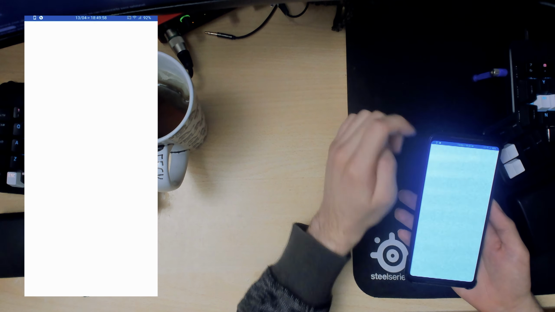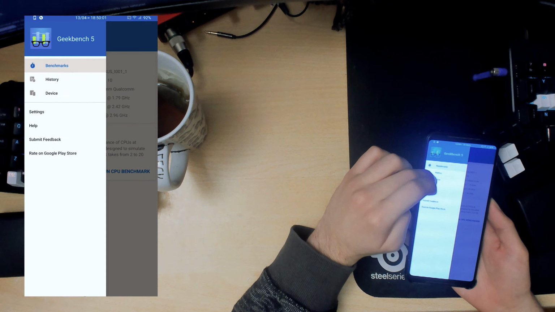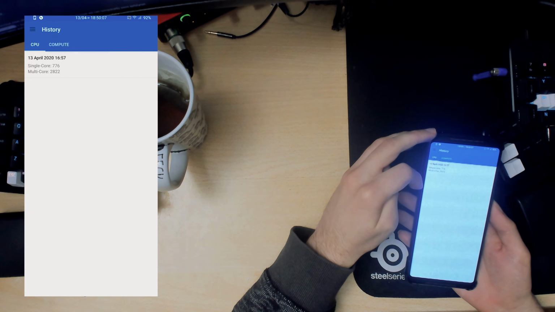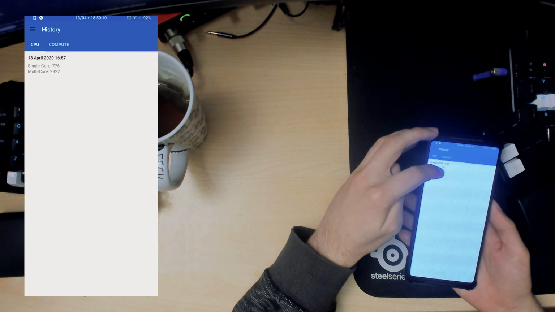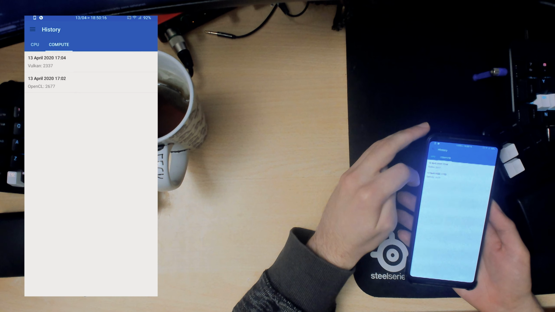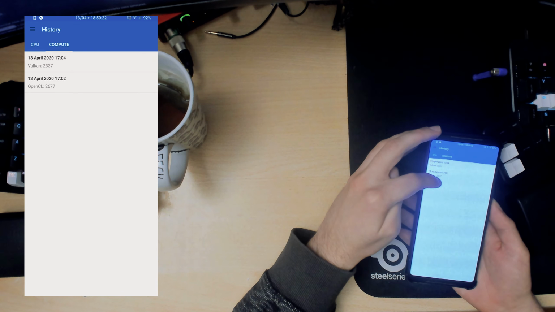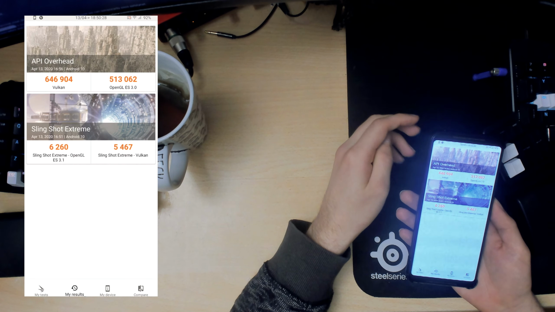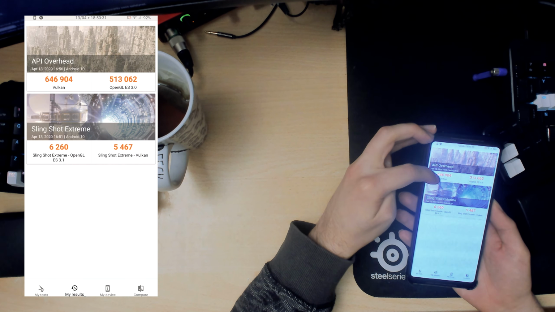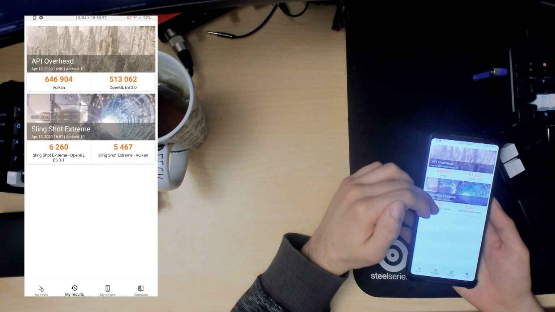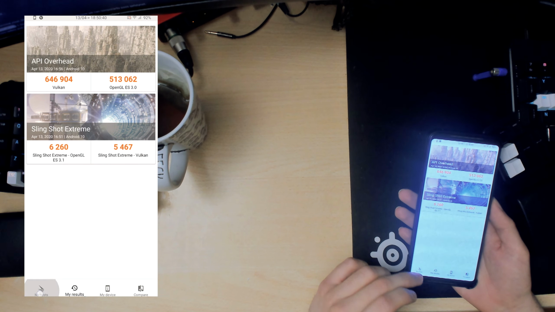For Geekbench, I'll show you the scores and then I'll run the benchmark. You can download Geekbench 5 and compare to your results. For single core, I got 776, and for multi-core I got 2822. For compute, for Vulkan I got 2.3K, and for OpenCL I got 2.6K. And then the other one, 3DMark. For API Overhead, I got 646,000 and 513,000. And for Slingshot, I got 6,200 and 5,400.